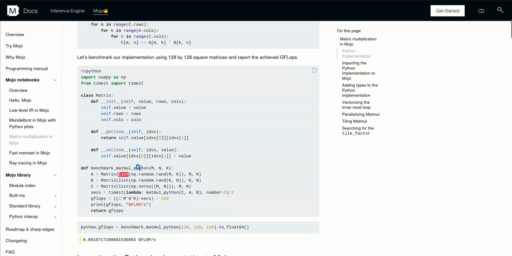Hi everyone, in this video I'm going to look at matrix multiplication in Mojo. I think they handpicked this example and implemented it in a way that is as slow as possible. Let's see. First of all, they created a data type matrix, which exists in NumPy. We don't need to create this one.